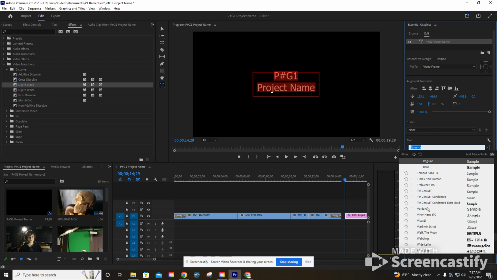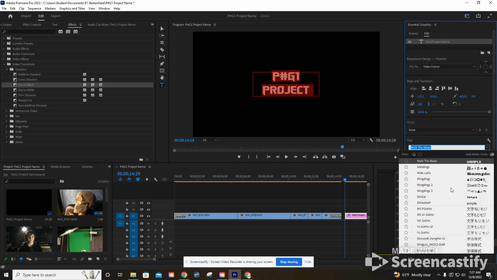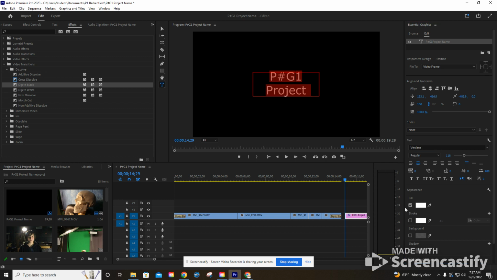But like if I wanted to find Walk the Moon, I really like that font, and I want to make this a little bit bigger, I can do that right there. I can also change the color if necessary. Usually black on white is the preferred, and normally you want to keep a very simple font, like a Verdana or Arial or Times New Roman for most projects.